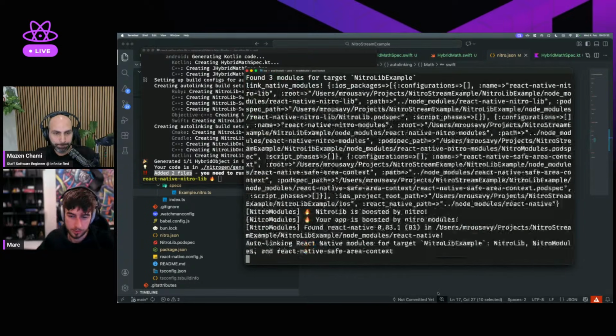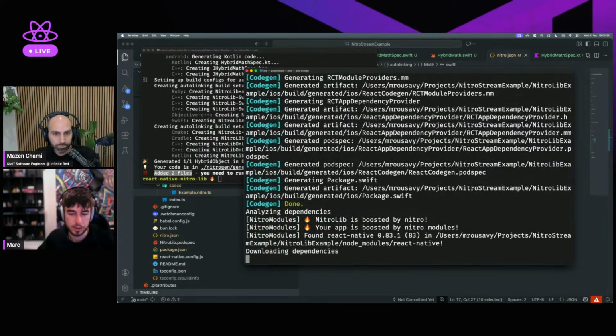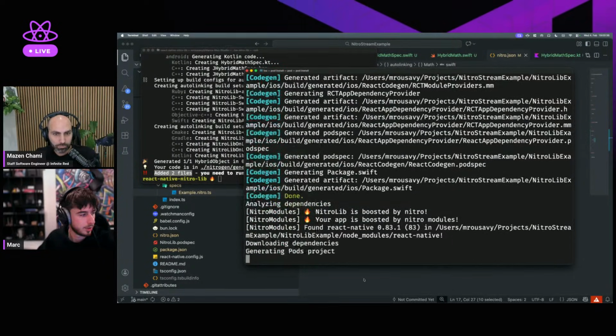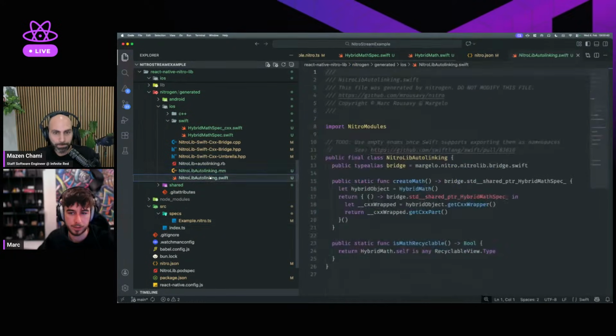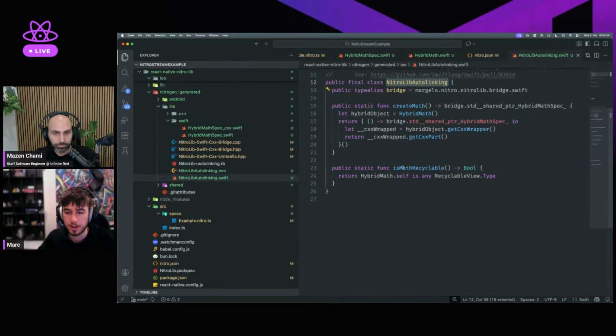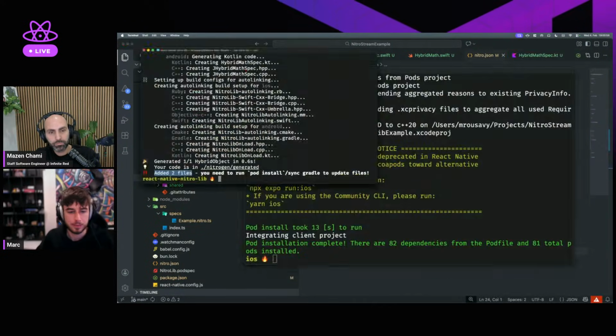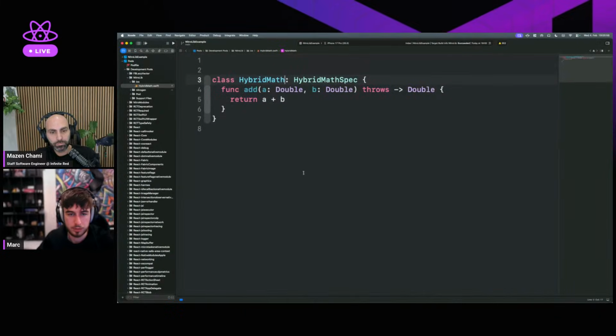So then do pod install again, because we have two new files. I don't know which files are new. Oh, these ones, Nitro lib auto linking. And as you can see, the code that got generated here is create math, which is going to create hybrid math here. So that's our implementation. And then some C++ stuff. Cool. So that was generated.